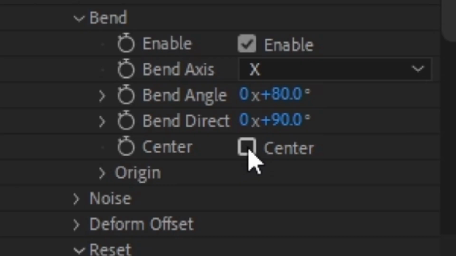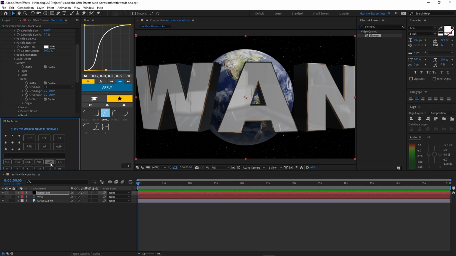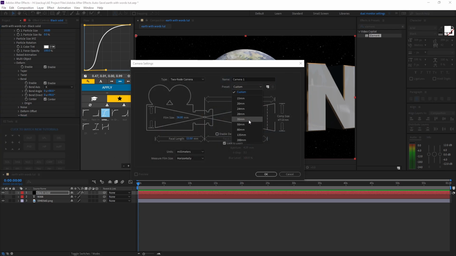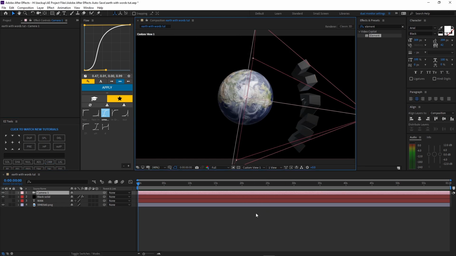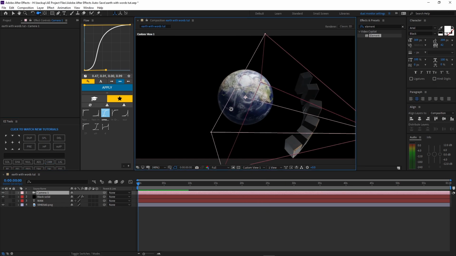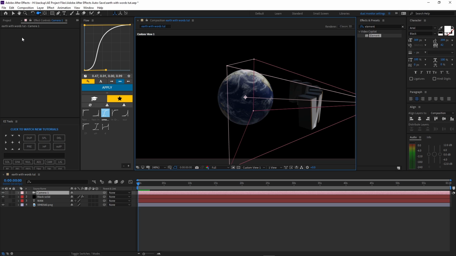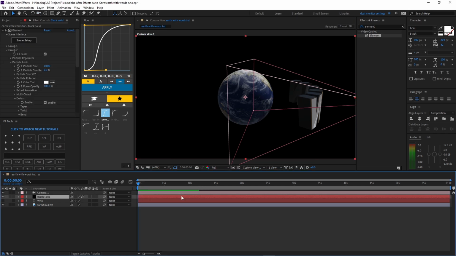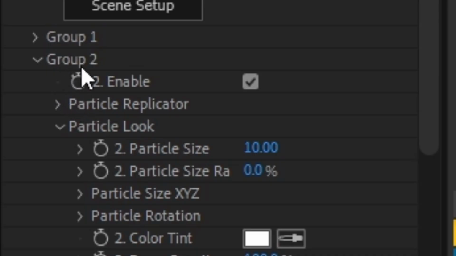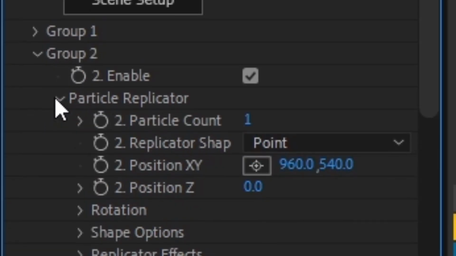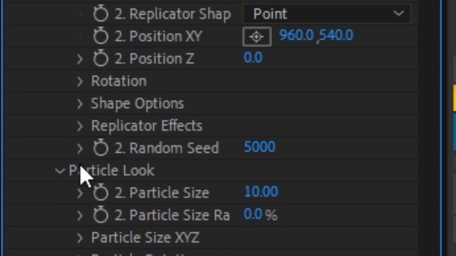This is really important. Once you have this, I'm going to create a camera, and then make this 35 millimeter. Now I'm actually going to go to custom view, and now we have this, so we can see how far apart the text is. We don't want it that far apart, and it's also huge, so we want to make this a little bit bigger. Go to group 2, go to particle replicator, and right here, particle size, bring this down.